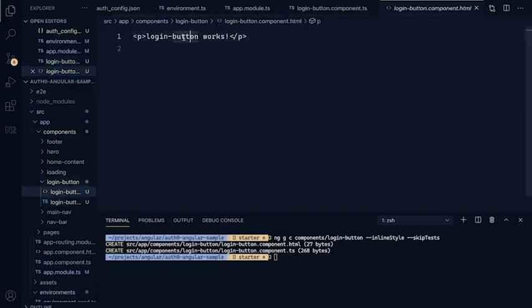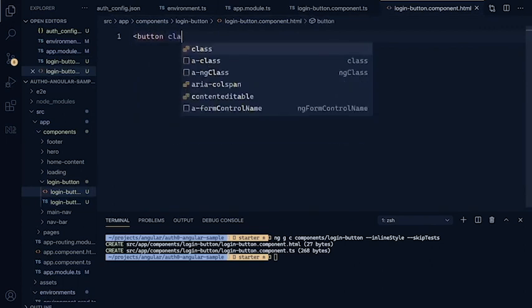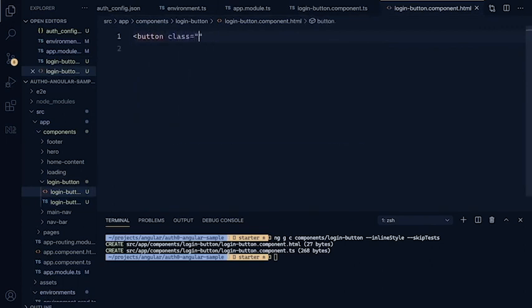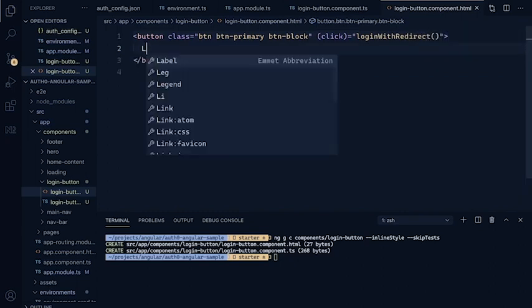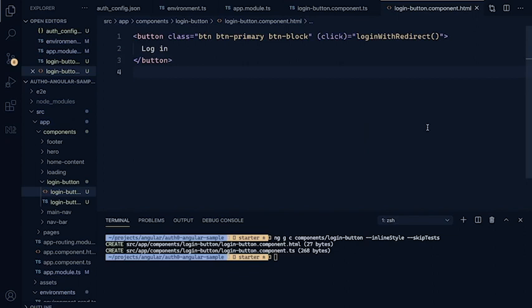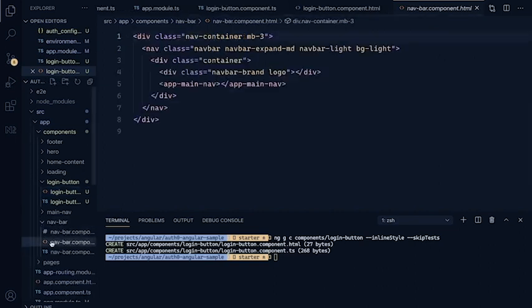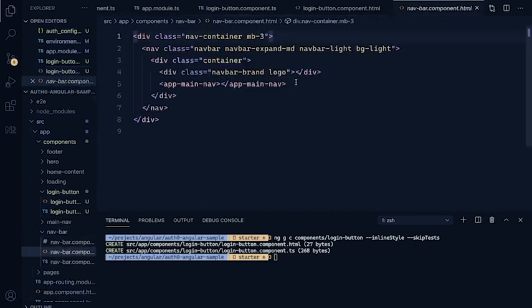So let's go ahead and create our login button. We're going to call button. This project is set up with Bootstrap, so we can add some classes from there, like button, button primary. Now we're going to add a click event with our login with redirect. We'll have login on it. Now what we're going to do is add this login button to our navigation so we can see it in action.